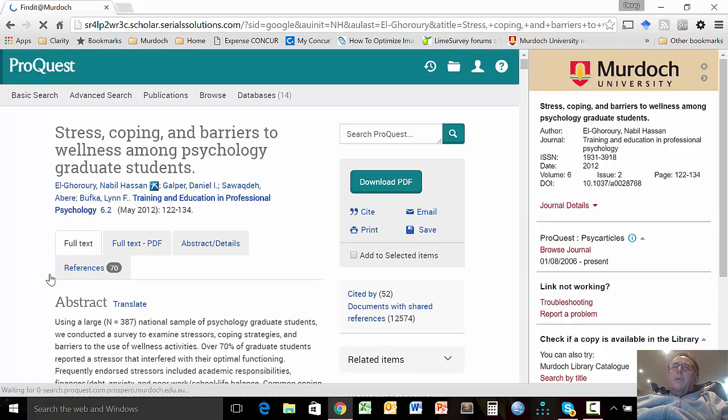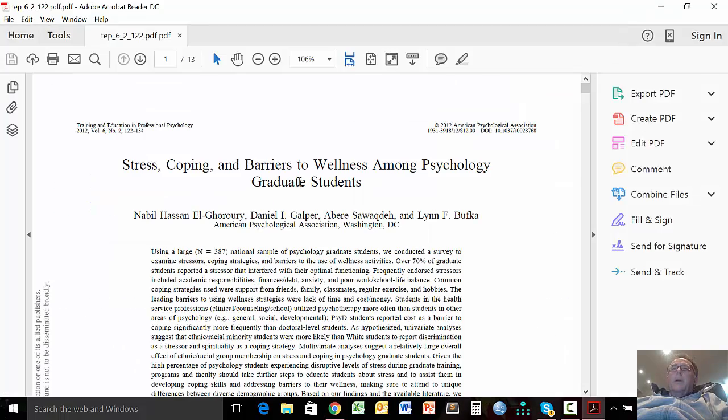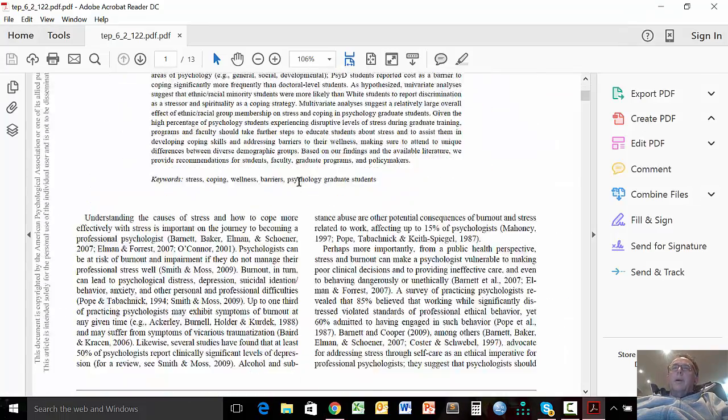Now I'm doing this specifically. Here we go. I'm at a place where I'm offsite. I could be anywhere in the world doing this. Okay, it looks like it's done it. Here's my download PDF. And that's ProQuest. All right, so at this point, I've got my journal article.